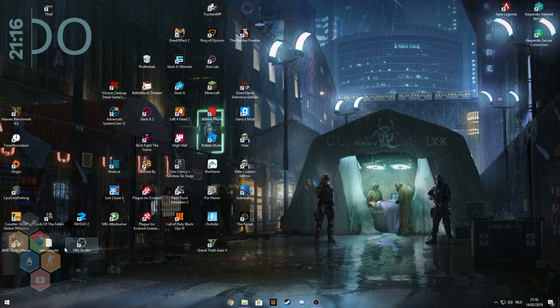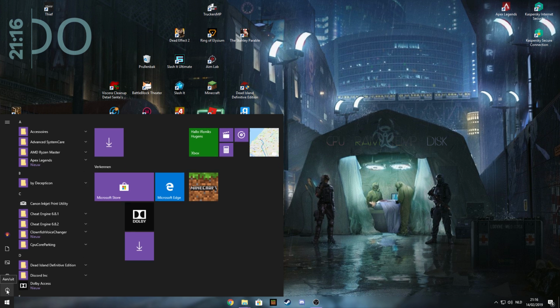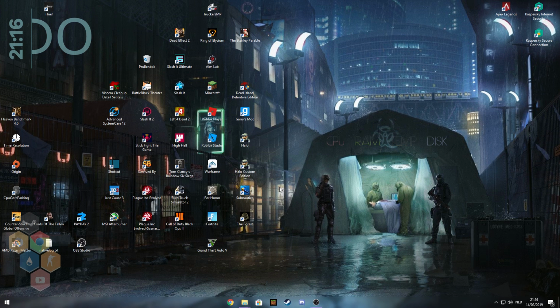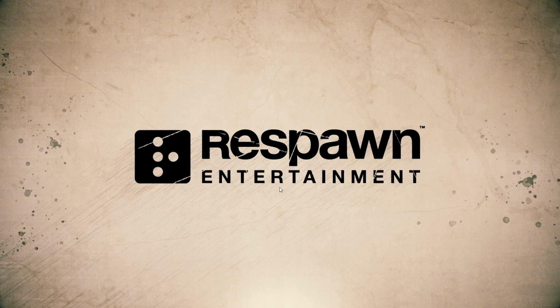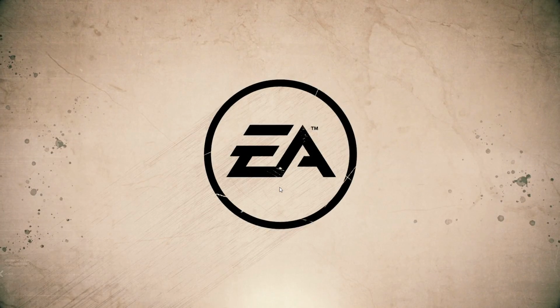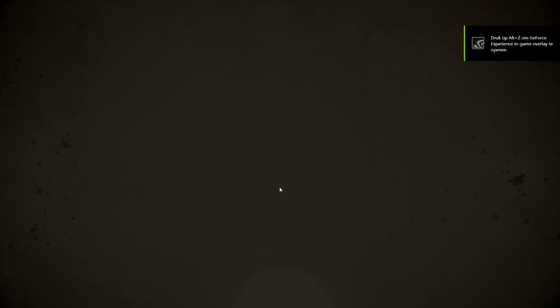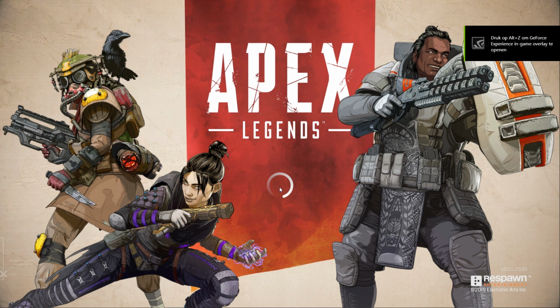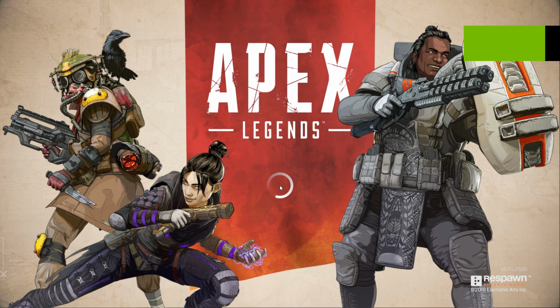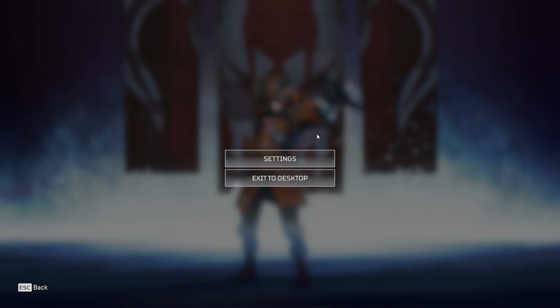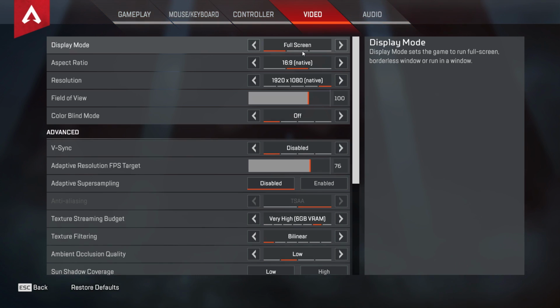So when I start up Apex, I don't know where it is. It's really messy. I'm probably blind. There you go. It's in full screen. If it's not, just go back to the settings, put it on full screen. Wait, maybe it is on borderless window, as it did one time. So we'll open up the settings and see in video that yes, it is on full screen.